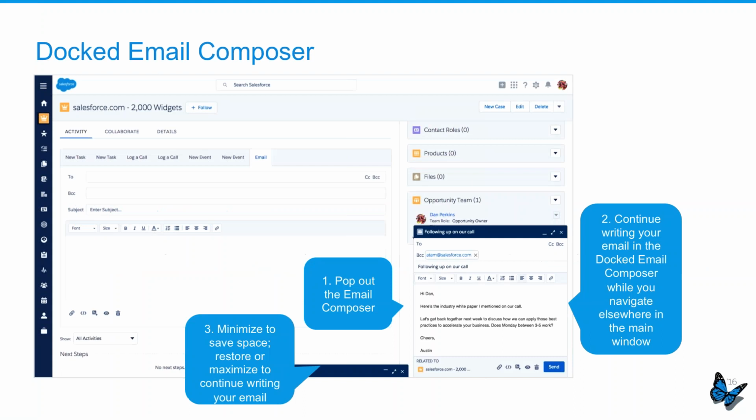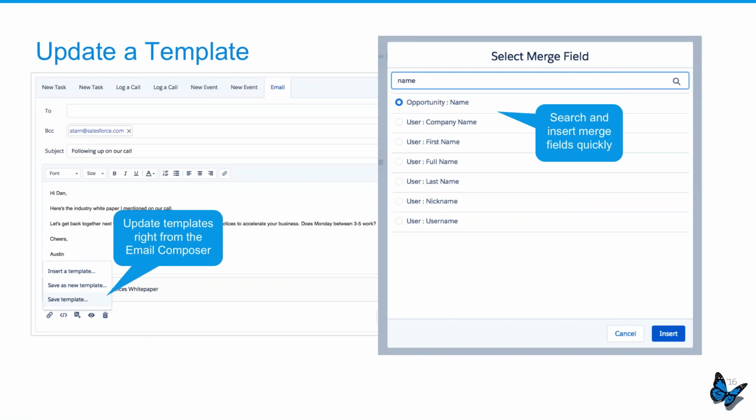So I demonstrated that. You can also now update some of your email templates and save them. And the other nice thing is you can now search for and insert fields very quickly through this pop-up shadow box window to insert them into an email template, whether it be company name, first name, last name, or nickname that you would want to insert into a template here, making it much easier to build out and utilize the templates.